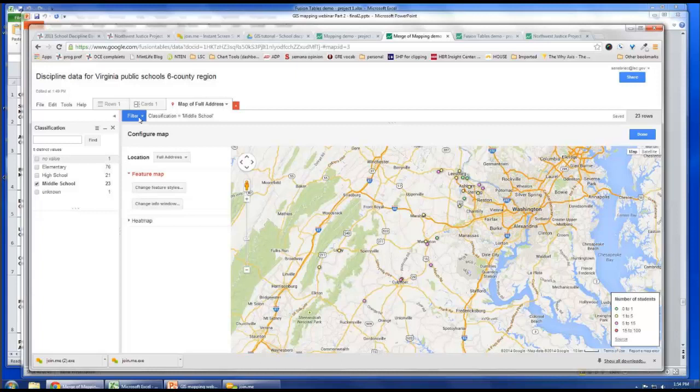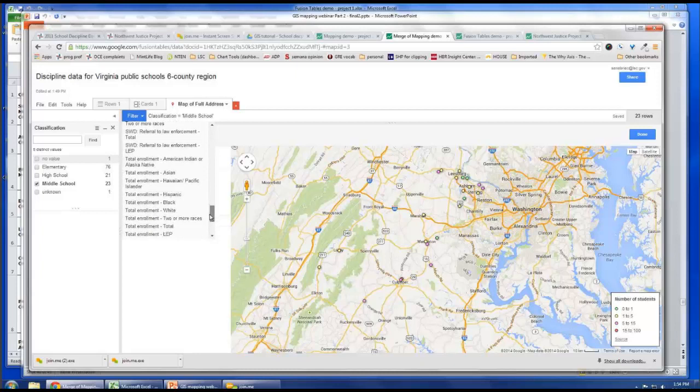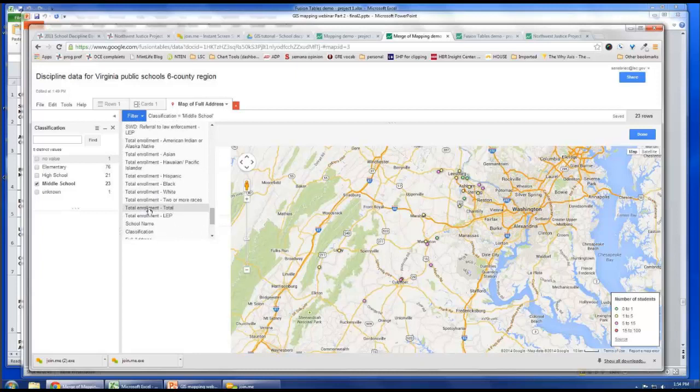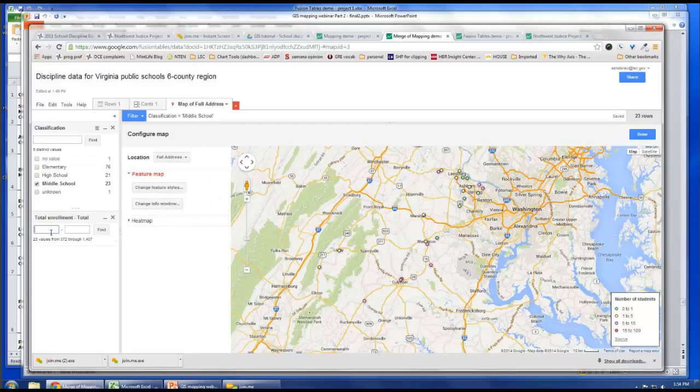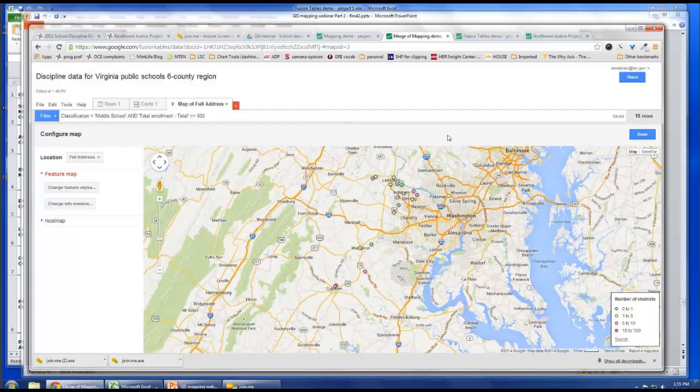So what if I want to show only those middle schools that have a larger enrollment? I don't want to see middle schools with just a small number of students. So let's filter by my total enrollment column. It's giving me 2 boxes for the minimum and the maximum. So I want schools with a minimum enrollment of 500. I'll leave the maximum box empty. And a few more schools have disappeared. So I can hide this to give me more space. Now I have filtered the data so it's showing me only what I'm interested in.